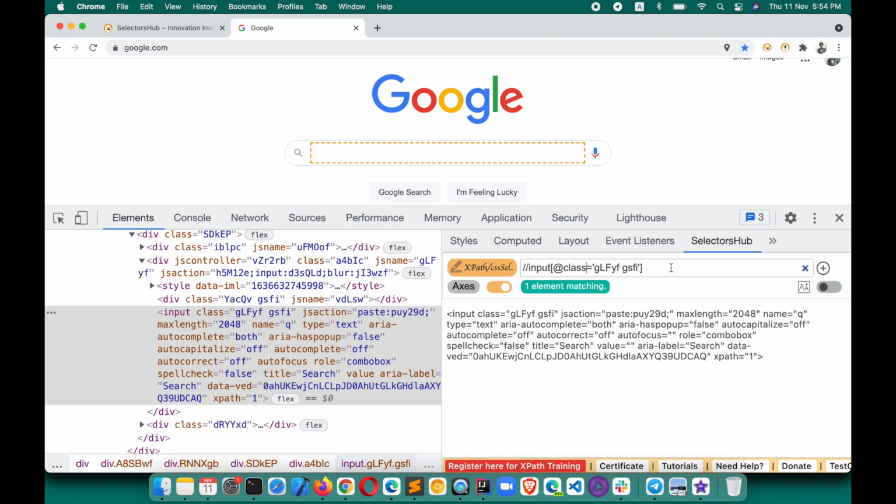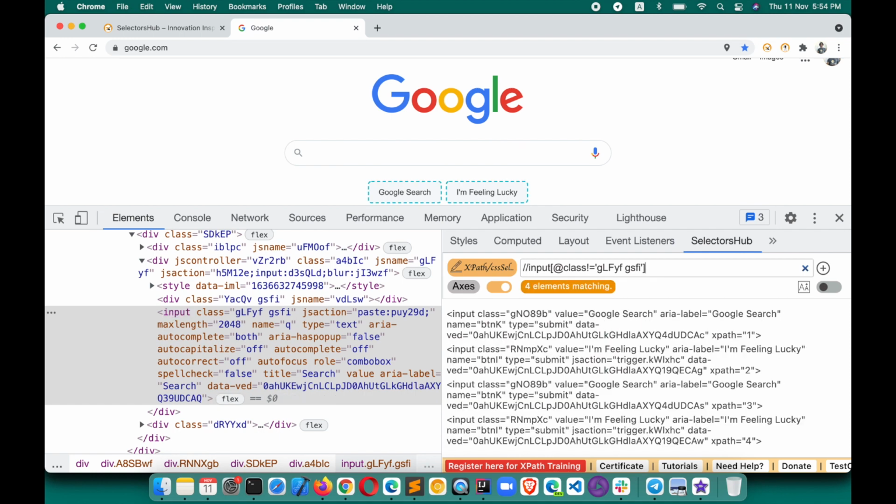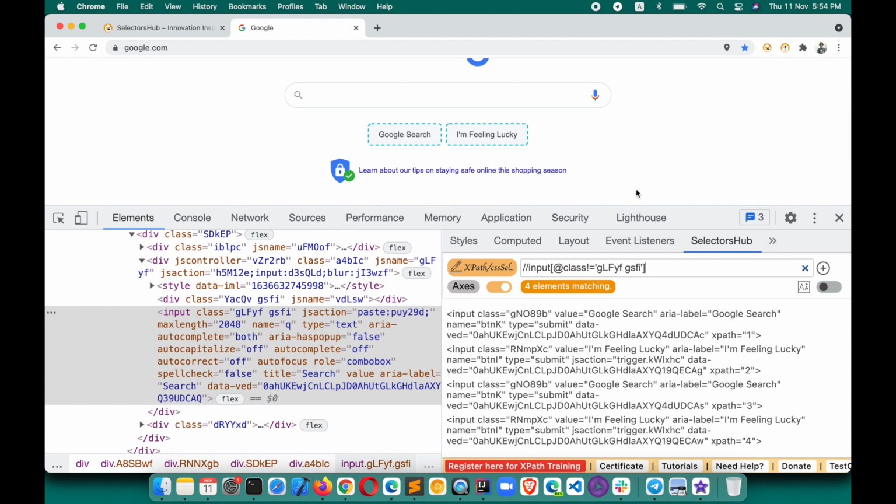Okay, so let's do this one. Type here the exclamation mark. Now this will give us all the inputs which are not having class equal to this value. If I hit enter, it returns four matching elements. Now if we use the not function here, it returns eight matching elements, while that returned four. But both are not considering the element which has the class equal to this value. So both XPaths have fulfilled our condition: return those inputs which don't have this class value.